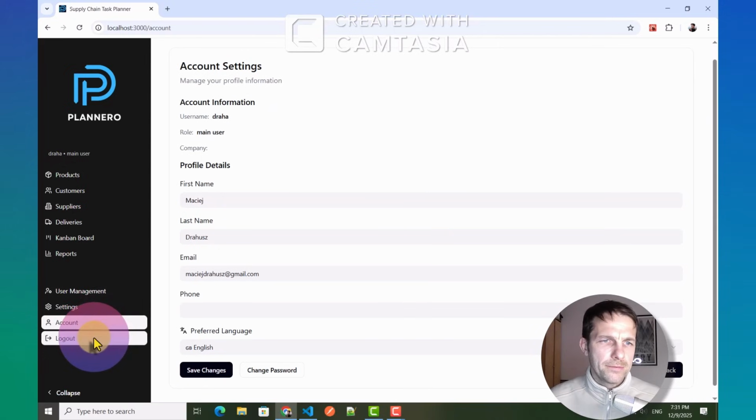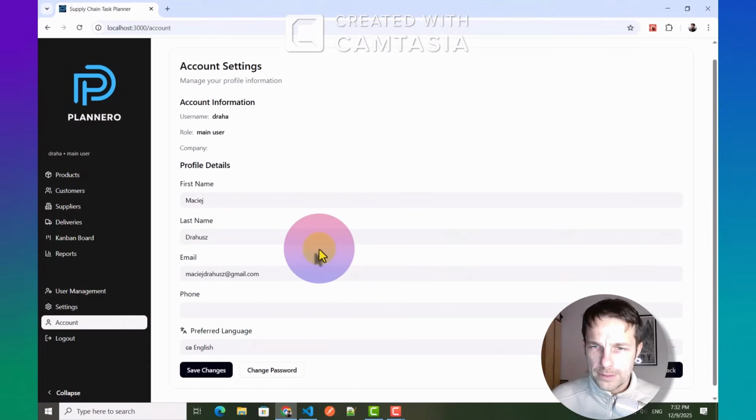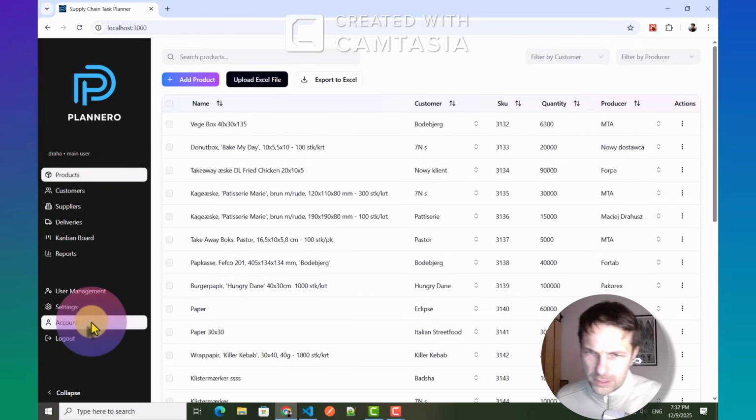Some account stuff and logout. And what I'm doing now, I'm doing payments. So currently I'm trying to integrate Stripe here. And I think it's integrated but not tested well, so I have to do that.